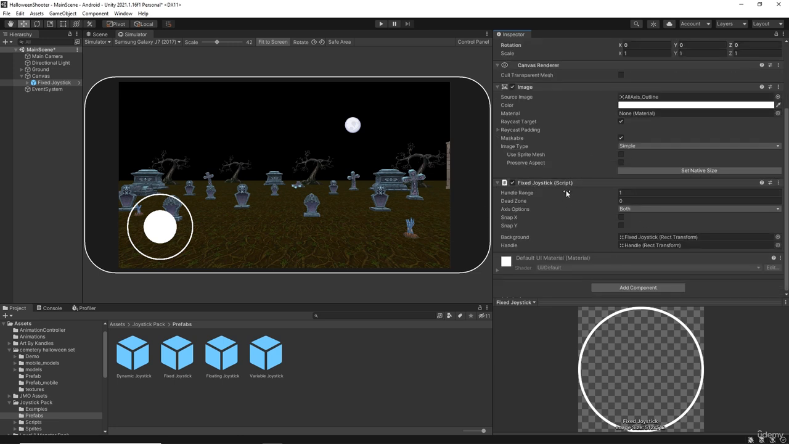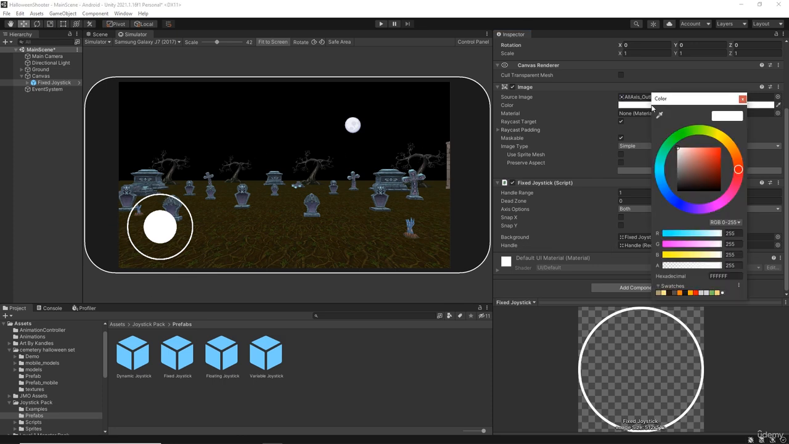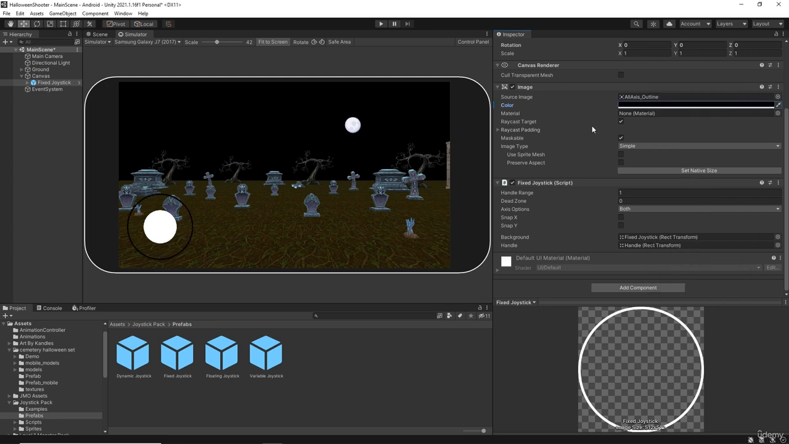Make sure that this script always stays switched on. You can change these items if you want, but I'm not going to. I'm quite happy with what I've got at the moment. This outer ring, at the moment, is a little bit too light for my liking, so I'm going to click on this and make it a black ring. It does need to be a raycast target so that we can interact with it, and maskable as well.